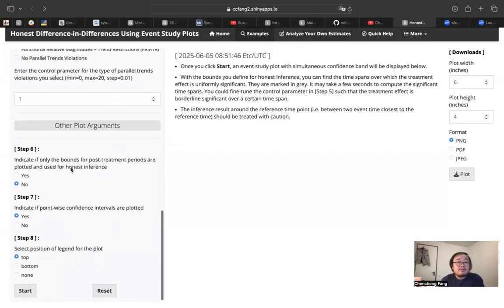For example, you could define if you only want the bounds for post-treatment periods to be plotted, or you want the bounds for both pre-treatment and post-treatment to be plotted. And here, I want it to be plotted for both pre and post-treatment periods. So I select no here.